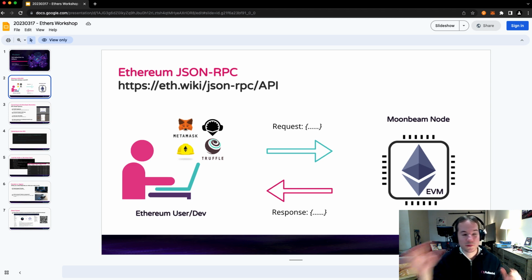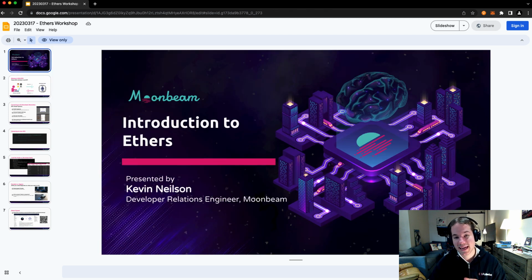So just briefly, I have a few slides here. Most of this is going to be hands-on, and we're going to be talking about Ethers. And Ethers is one of the most popular Ethereum JavaScript libraries. And because Moonbeam is fully Ethereum compatible, Ethers naturally works with Moonbeam.